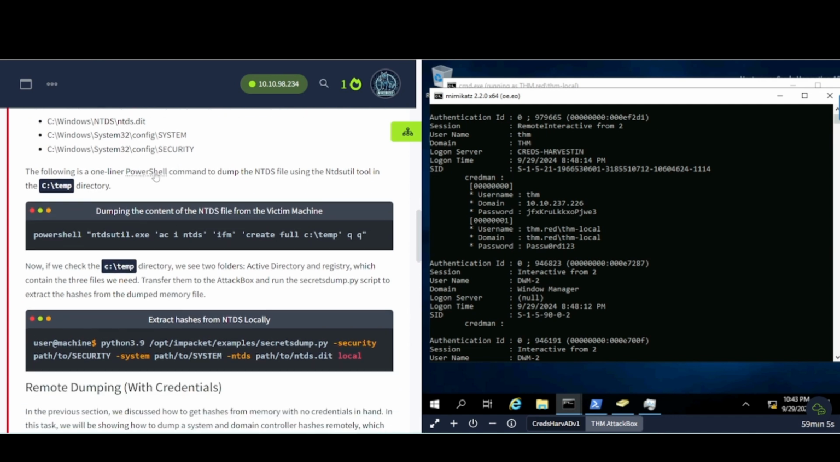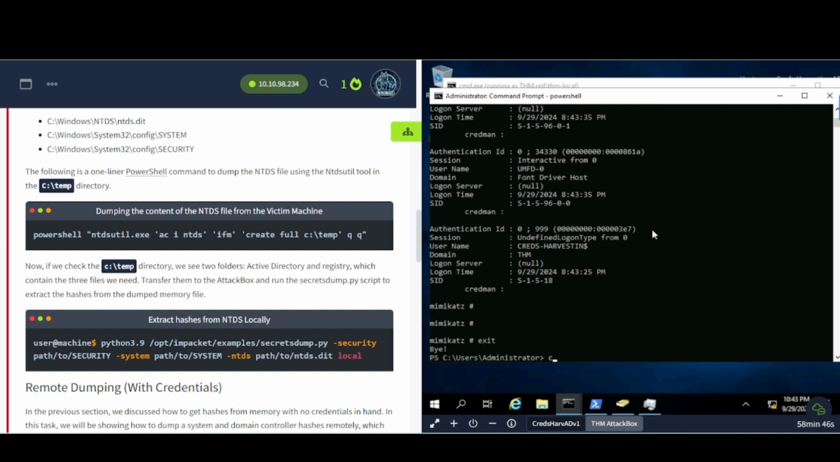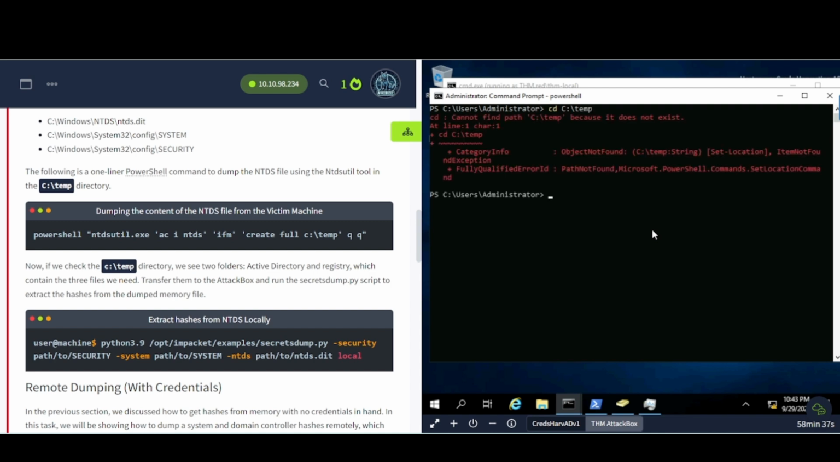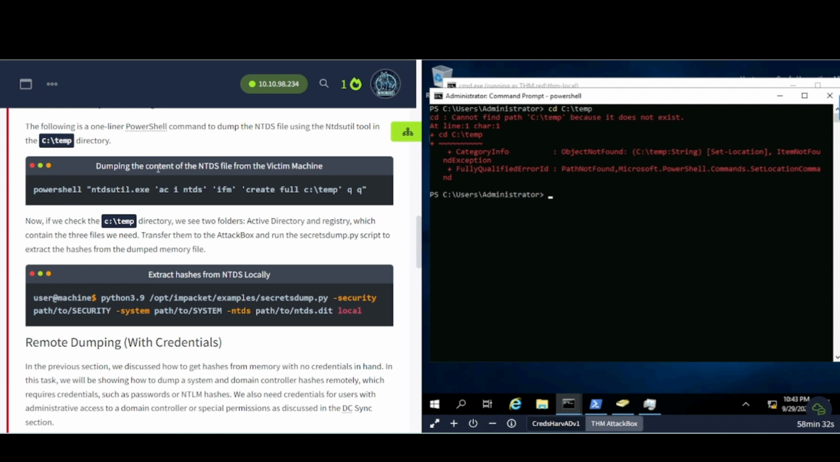The following is a one-liner PowerShell command to dump the NTDS file using the NTDSUtil tool and the C:\temp directory. So you can launch this bad boy off, dumping the contents from the victim machine. And let's see if we can do that real quick. Let's go ahead and exit out of MCAS. I don't think we need it anymore. Clear the screen, and then let's go ahead and cd into C:\temp, if it exists. Yeah, it does not exist. All right, whatever. So that's an example of what it looks like here.